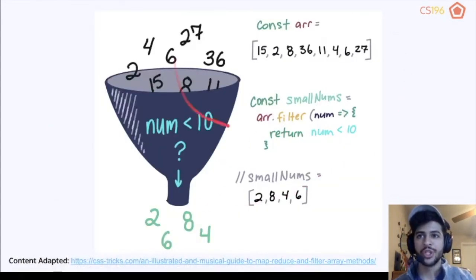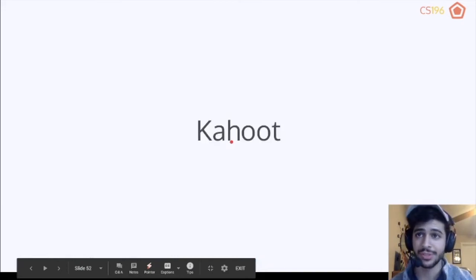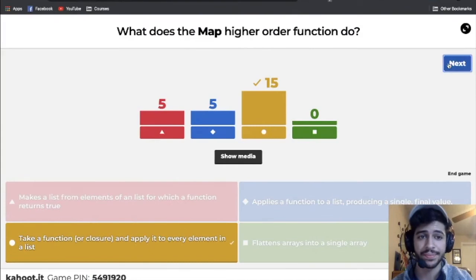So here's another visual that might make it easier to wrap your head around. This is again JavaScript, but same idea. You have an array, and you have some criteria that you want to return true, and filter out anything that doesn't return true. So in this case, the only numbers that go into this filter that are less than 10 are 2, 6, 8, and 4. So hopefully that helps. Let's do another Kahoot question.